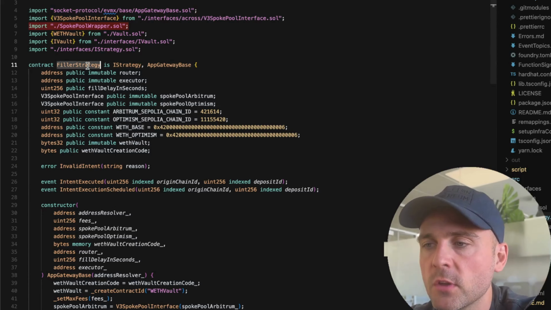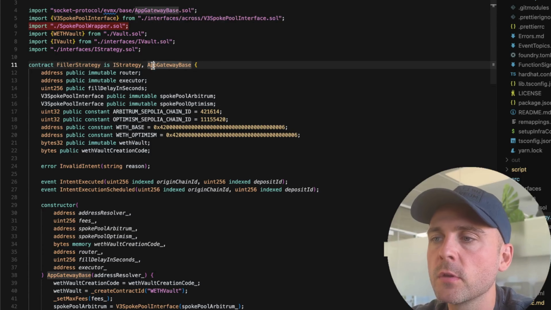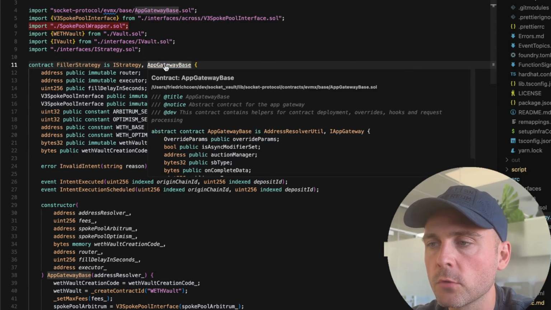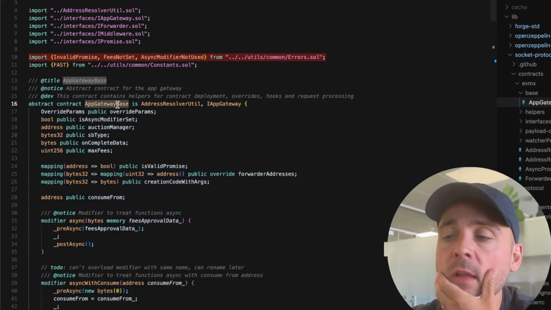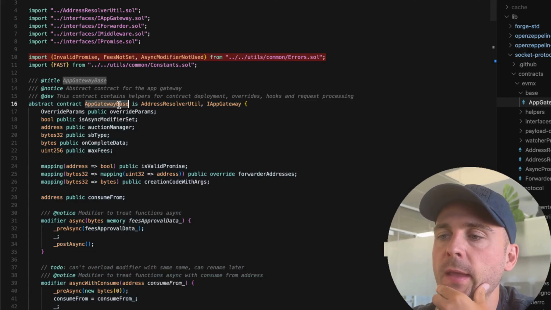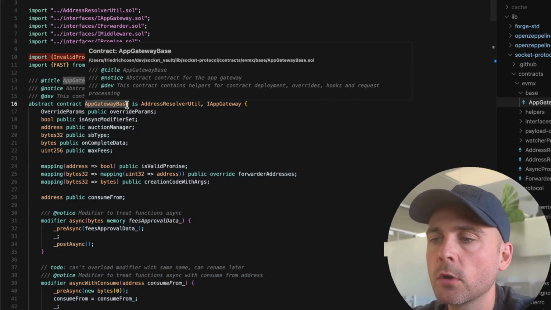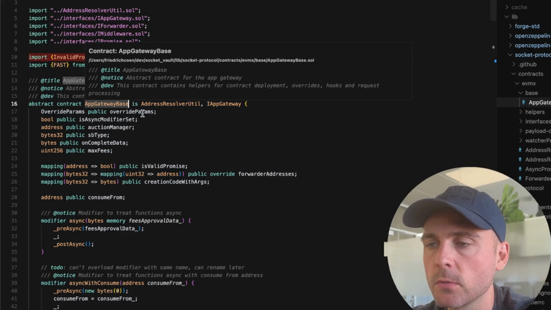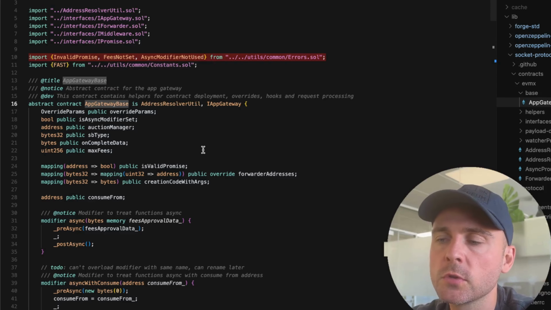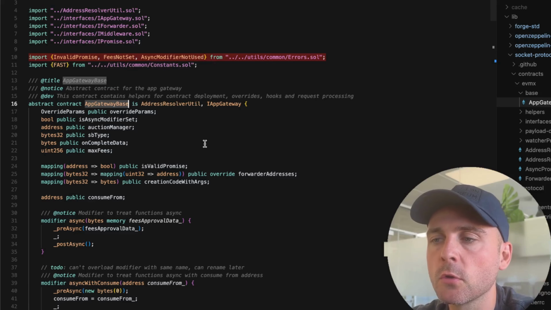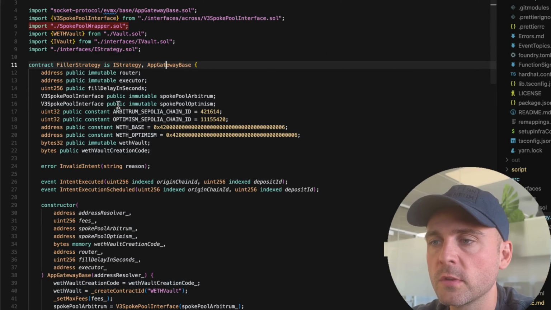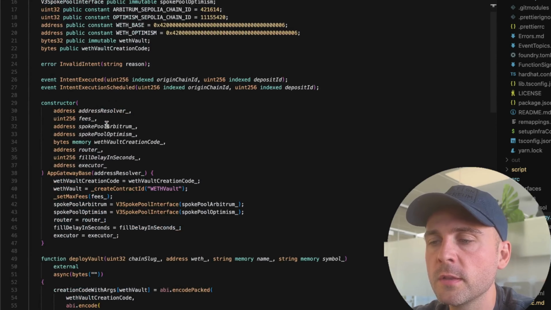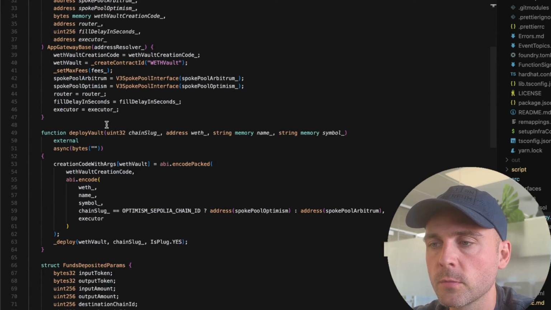And our filler strategy contract, as you can see, inherits from the App Gateway base contract, which is a contract provided by Socket Protocol. Relevant for us is that this App Gateway base contract allows our contract on Socket to handle asynchronous flow. It also helps us to virtualize various on-chain addresses as so-called forwarder addresses. It does much more than that, but the best way to learn about it is by going through Socket's documentation itself. So our filler strategy does two important things, which I'm going to cover.